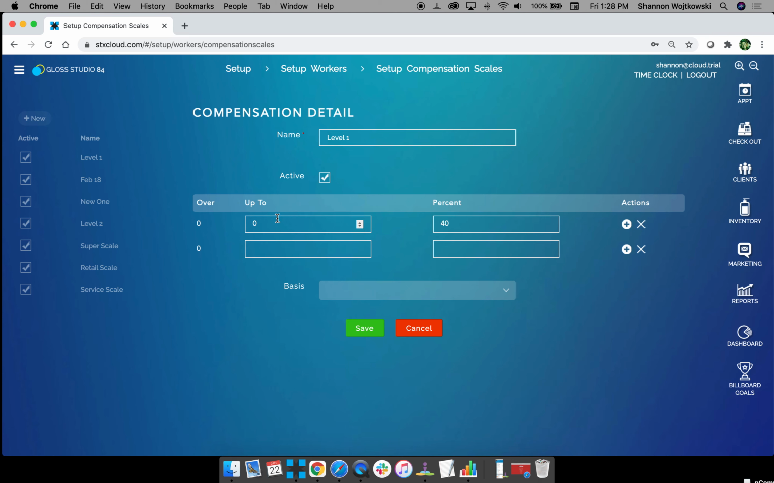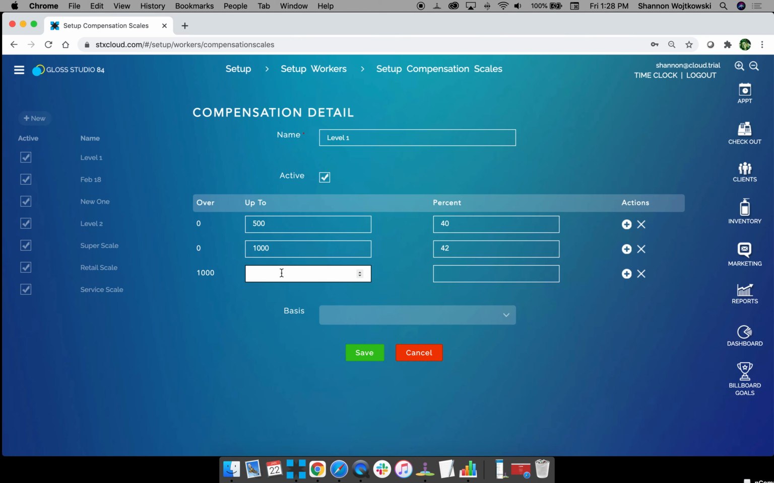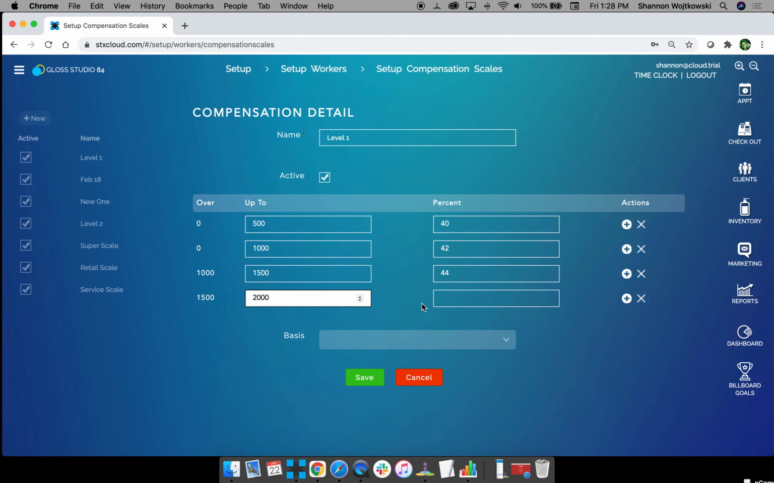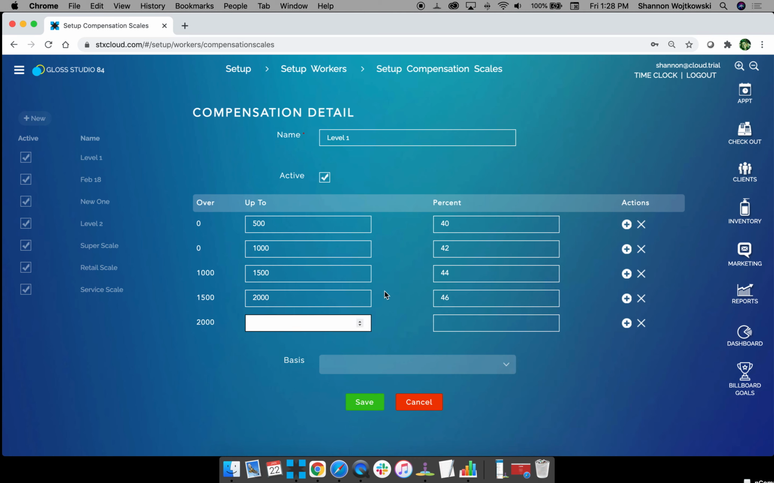So how scales work is, this is, let's say, a level 1 scale, and you would say, okay, between $0 and $500 in services, I'll pay 40% commission. But maybe between 500 and 1,000, I'll pay 42% commission, and between 1,000 and 1,500, I'll pay 44, and up to 2,000, I'll pay 46. And then if you do more than $2,000 in service sales, I'll do a 50% commission. So to get the high number, you just put in a few nines here, 50%.